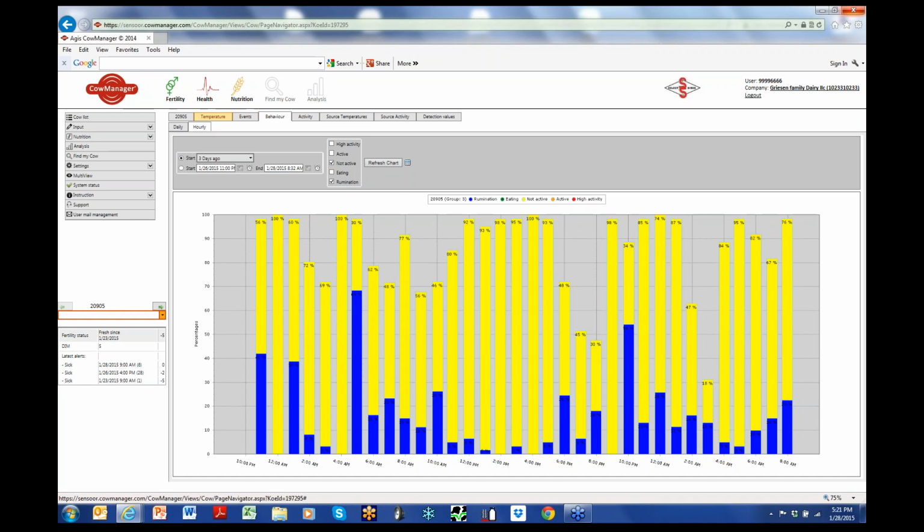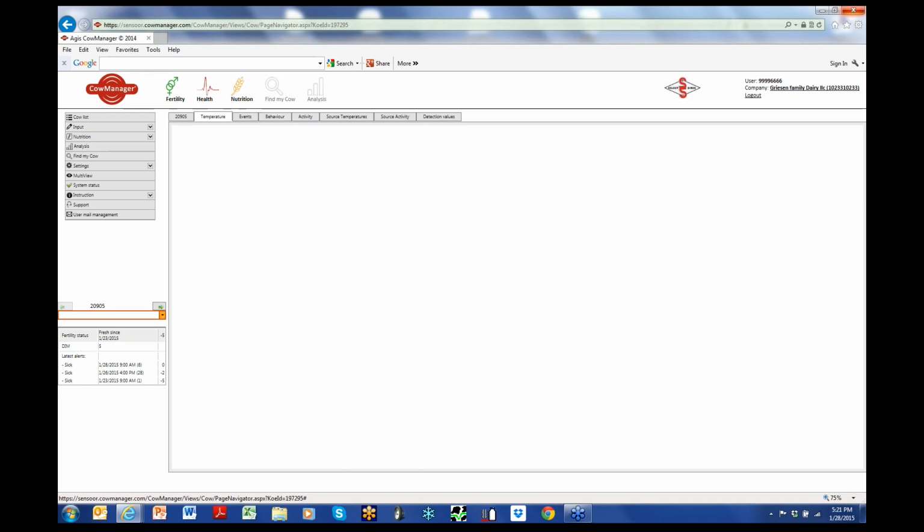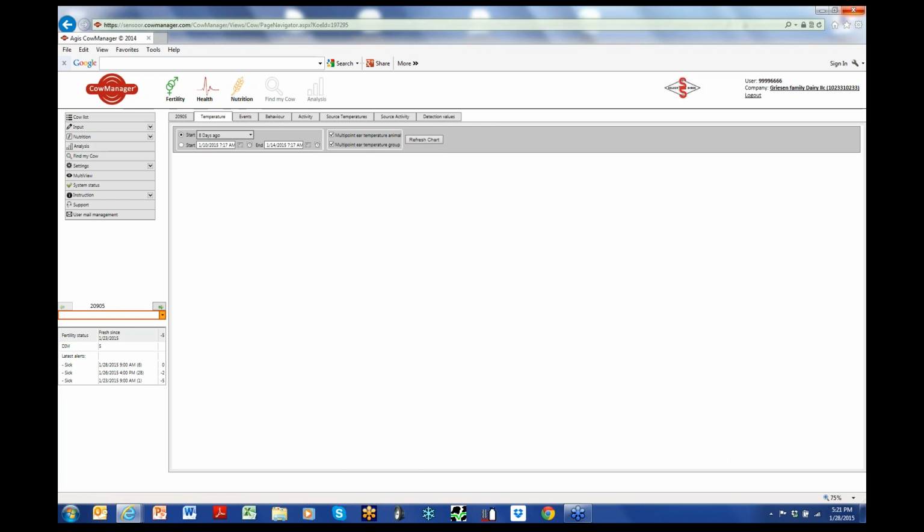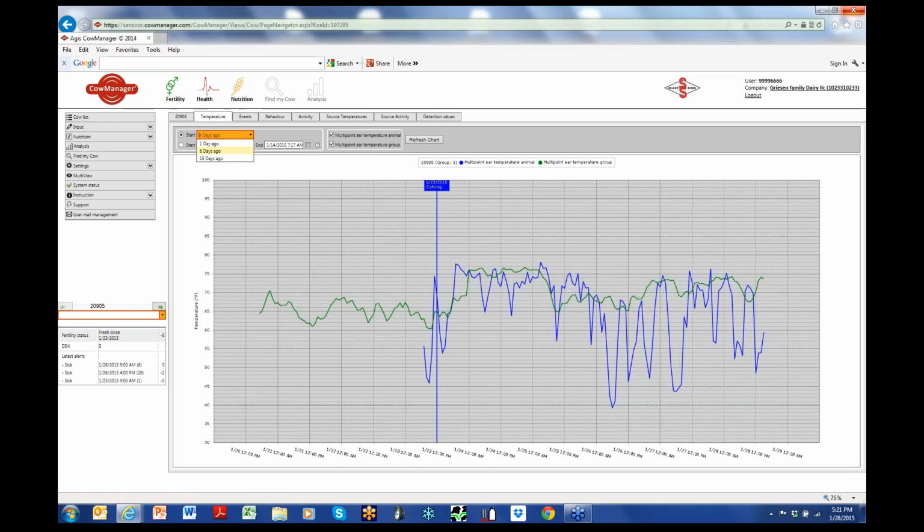And so let's look at temperature real quick just by hitting the temperature button on the toolbar. We'll have two lines. A green line is the mean for all the cows in the herd. And so let's look at the last 8 days. So the green line is the mean for all the cows in a herd. The blue line is for that individual cow. So you can see here calving was on 1/23, 5 days ago. And you can see how that cow's temperature, she really took a dive 2 days ago.